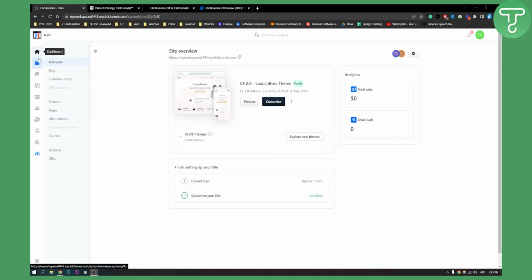On the left side, we have dashboard, sites and funnels, products, orders, contacts, analytics, marketing, sales, and settings as well. Now, as you can see here, we can also go to the edit here. This is where we can pretty much edit the site that we're currently customizing right here, and we can explore new themes.